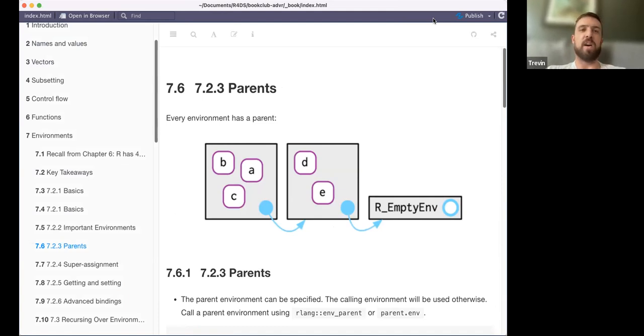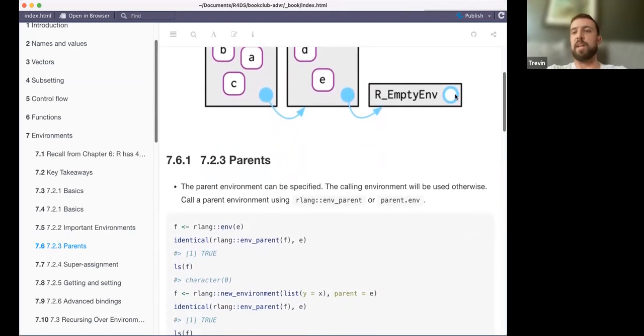Like in the preview from chapter 6, every environment has a parent. So this was how Hadley represented each environment with different items and showing each parent an ancestral relationship. And every environment will eventually end at the empty environment. The empty environment is one exception that does not have a parent.